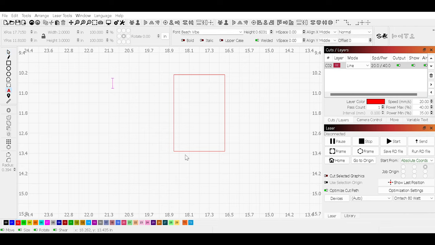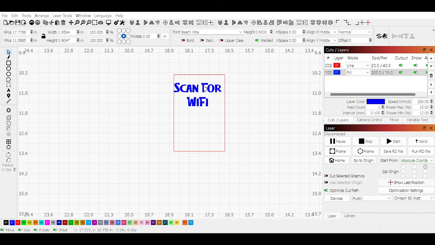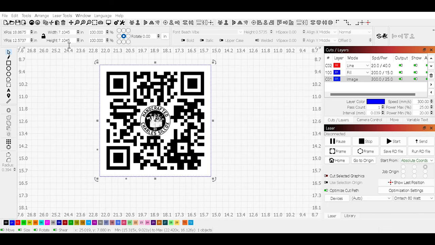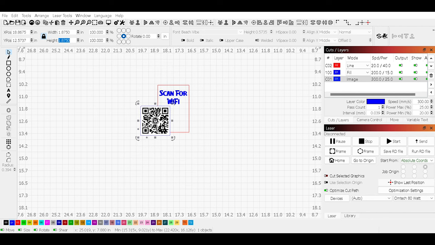And the next thing that we're going to do is grab the text tool and input our text. For this, I just put "scan for Wi-Fi." And then we're going to resize it just a little bit, just to make it fit a little bit better. And then I'm going to import my QR code and resize that really quickly. And then I'm just going to free resize it just to get it down a little bit smaller.